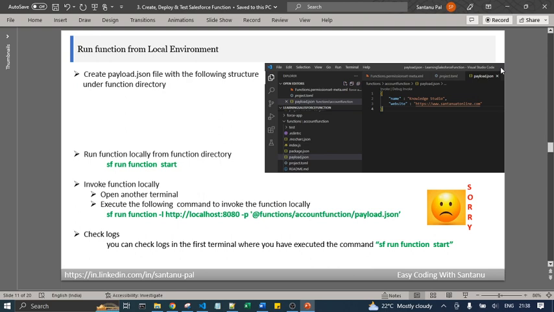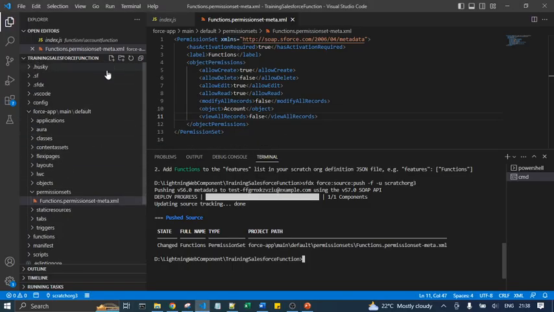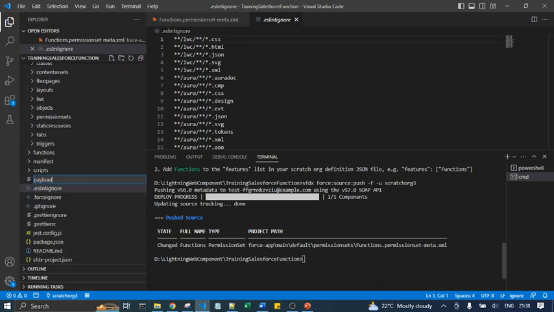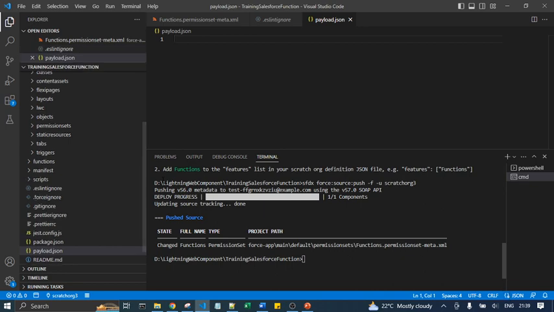How will you invoke the Salesforce function from Salesforce? That part we will show you, but this is unfortunate, I am not able to show how to run the function from the local environment. So to run the function from the local environment, we can create a payload JSON file in the root directory. Let's say we create this payload.json file. In the payload JSON file, let's say we want to create some account records, right?